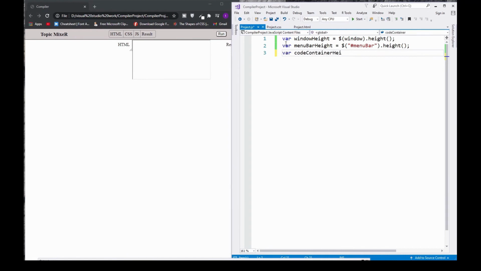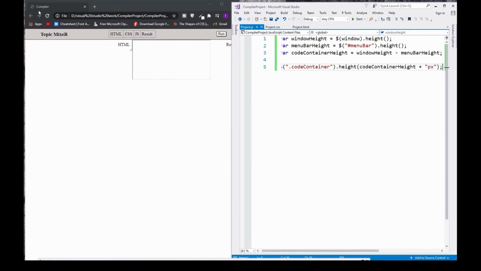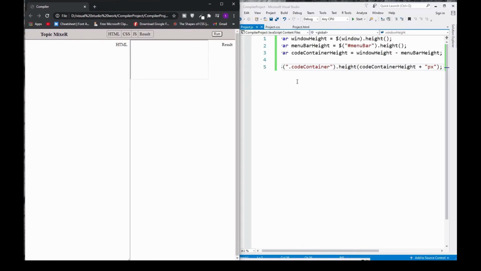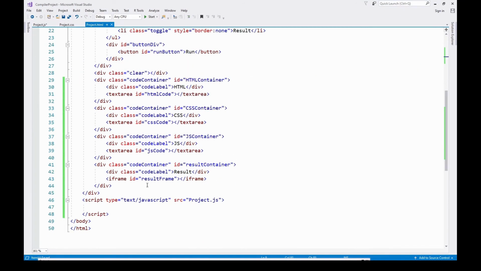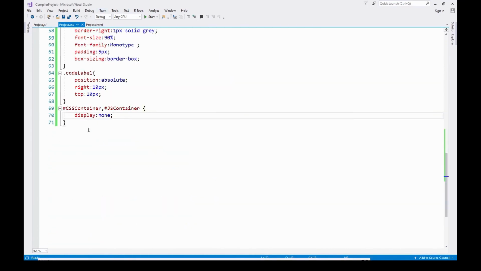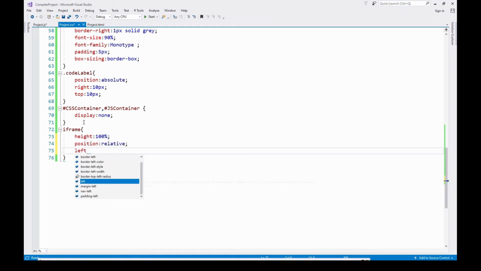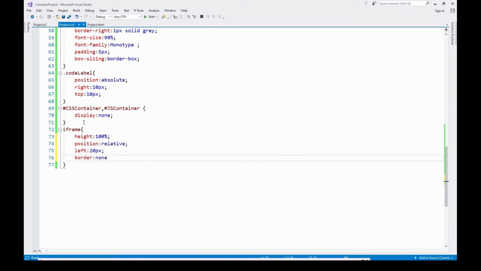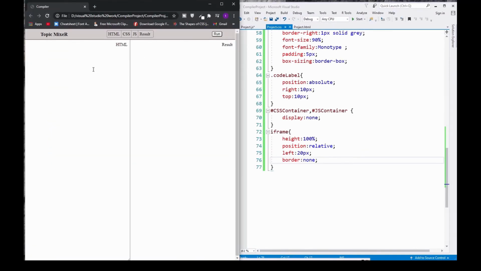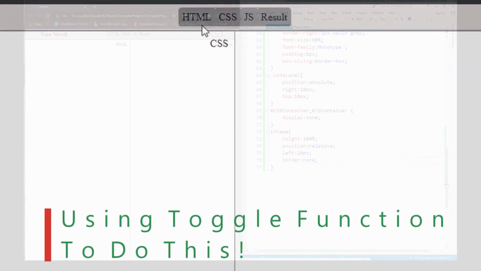Using this container height to make the text area look like JS Bin. Using the toggle function to do the toggling between HTML, CSS, JavaScript and result option.